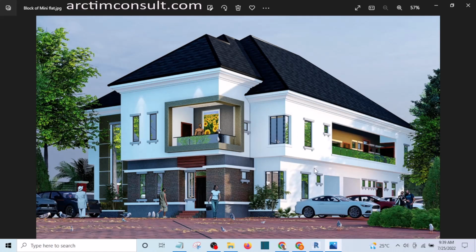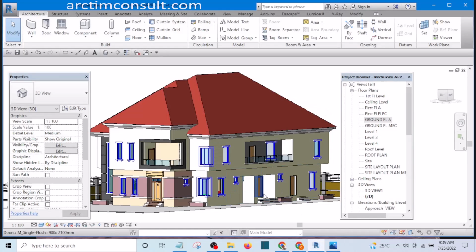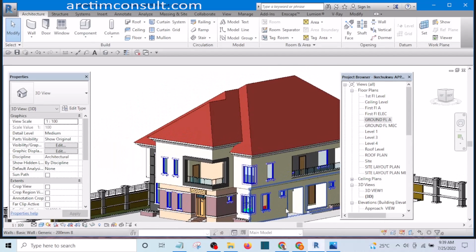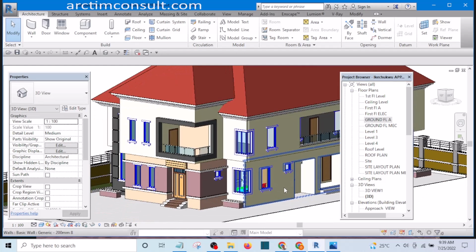This is one of my models, and I used Revit to model this. You can see the Revit file here. I will be taking you step by step to guide you on how you too can model something like this, and not just only this. With the experience you are going to have from here, you'll be able to model any kind of building, but we are going to be using this as our guide.